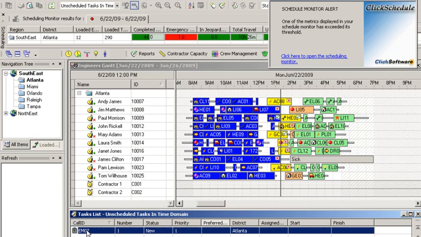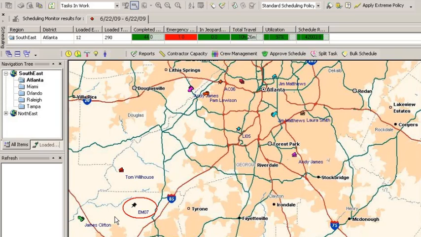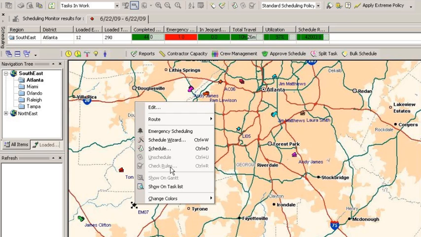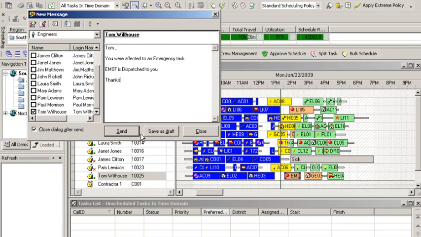Later, Dan receives an emergency appointment notice. Dan clicks on the task to find a technician with the right skills, availability, and real-time proximity based on GPS coordinates. He assigns Tom Wilhouse, who is closest to the appointment location. Dan sends a message to Tom on his mobile device, letting him know he will be responsible for the emergency call.